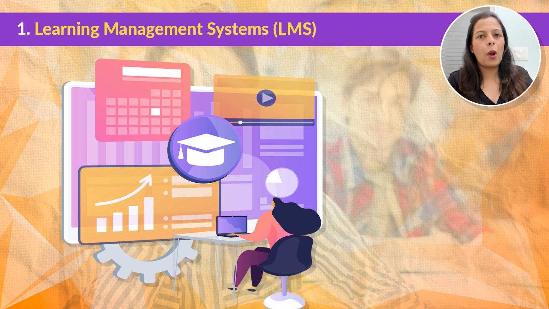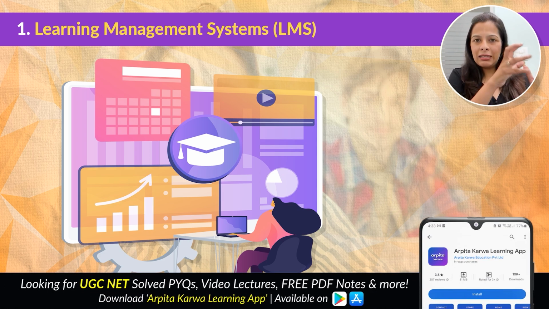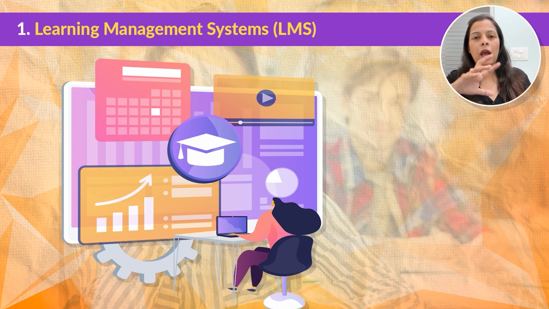So let's look at some popular LMS tools that you might come across in your exam, in your question paper. Ensure that you remember the names and you know that these names that I'm telling you now are all LMS, because they can ask a question like, which of the following is an LMS, or which of the following is not an LMS. So you need to know the names, right?